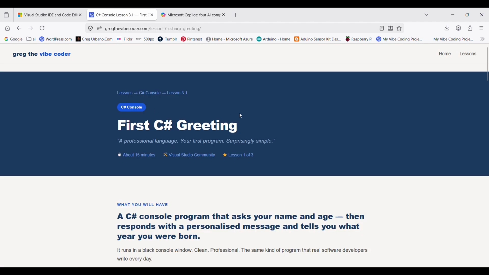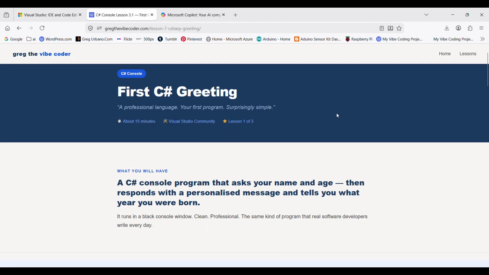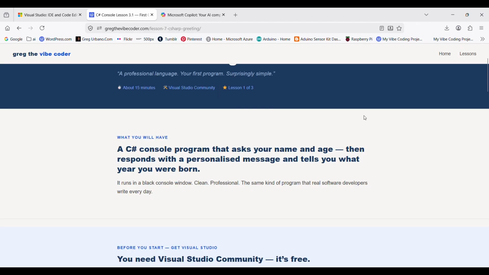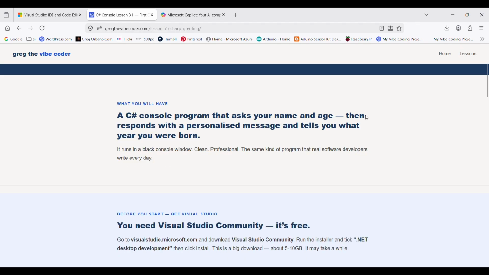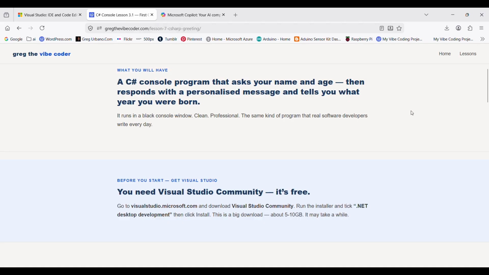C# is used to build professional video games, enterprise applications, Windows tools, real software that real companies ship to real customers. And today, you're going to write your first C# program. It asks your name and your age. It greets you. And it tells you what year you were born. Sounds simple, but this is C#. That's not nothing. Same 4 steps. Let's go.